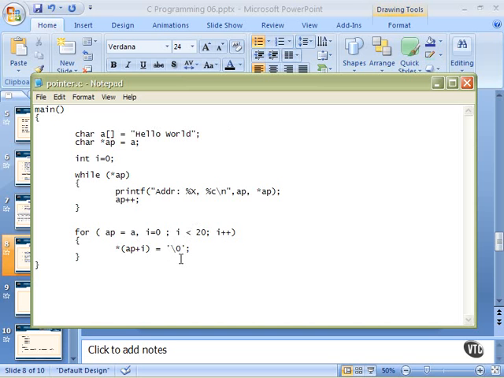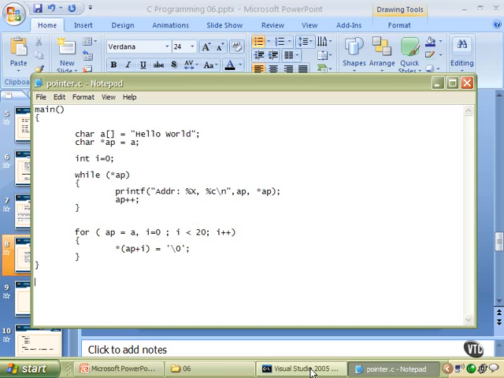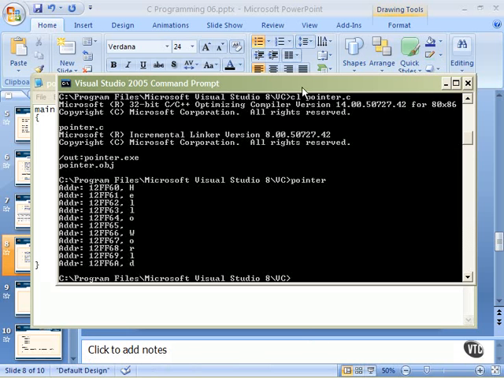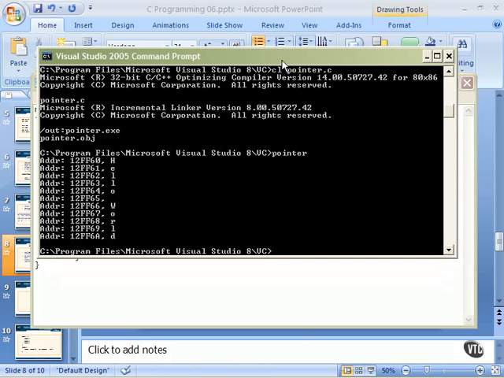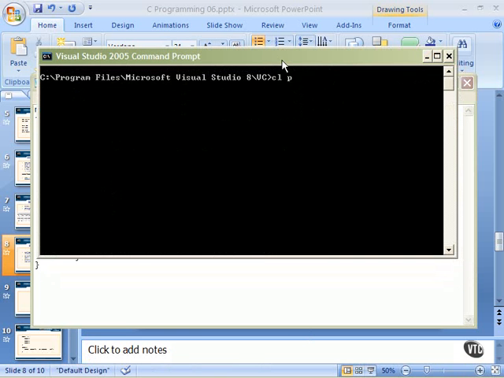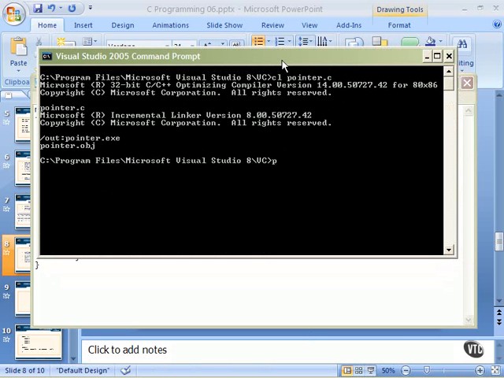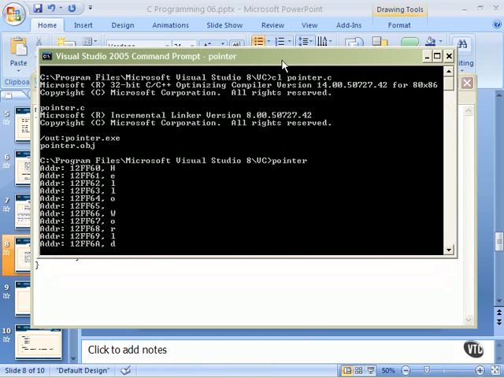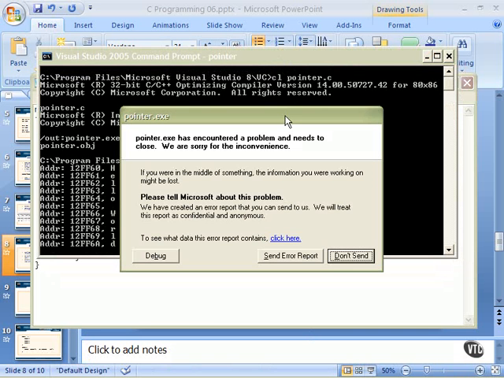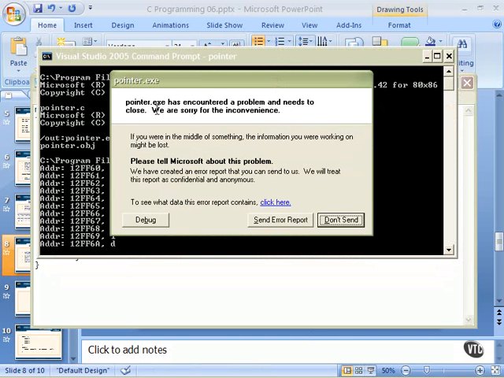So let's run this thing, pointer.c, and I'll show you what happens in Windows when we do this. We compile and link it. There we go. It's compiled up, and then we run it. And there's our hello world, and now it's running off the end of memory, and this is what happens. Pointer.exe has encountered a problem, needs to close.